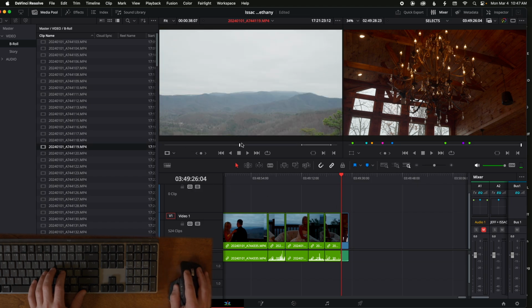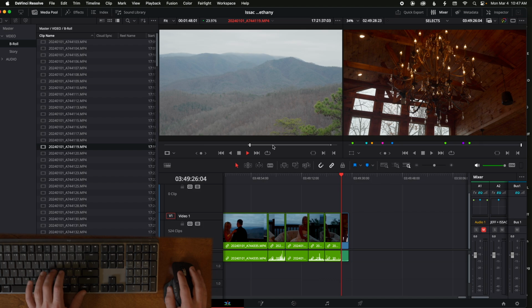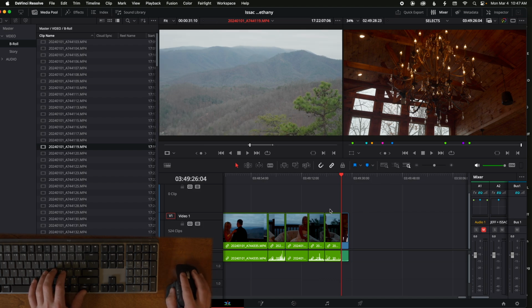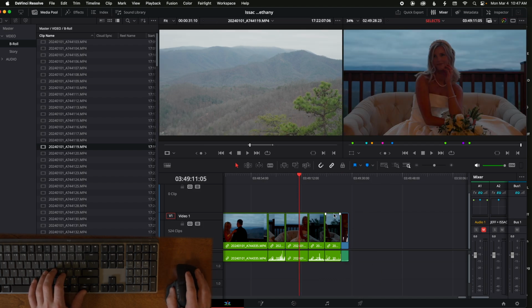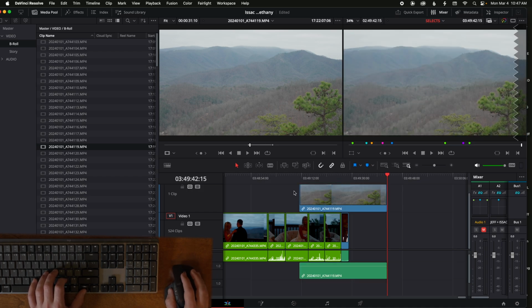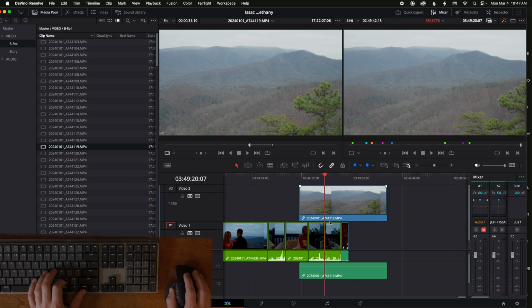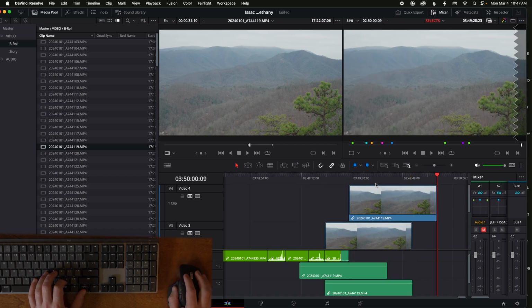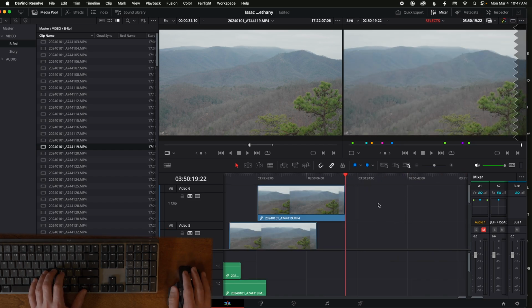So say I liked this shot of the mountains, and I just want to put that above whatever I'm working with here. If I press the Option key with my thumb and then the period key, it's going to insert that above whatever else I have going on. And that'll keep building layers, as many layers as you need to build or want to build, okay?